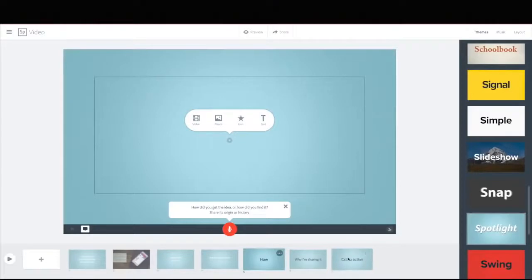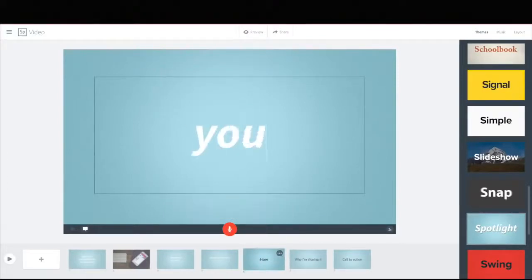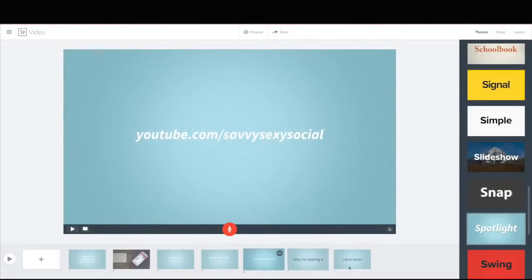We need to get rid of these. So we're going to right click and delete, or you can click on the little ellipsis here. We're gonna delete this one. We're going to delete this one. And we're going to delete, actually no, we need one more. youtube.com/SavvySexySocial. And that is how we will end the video. So now let's see what that looks like.